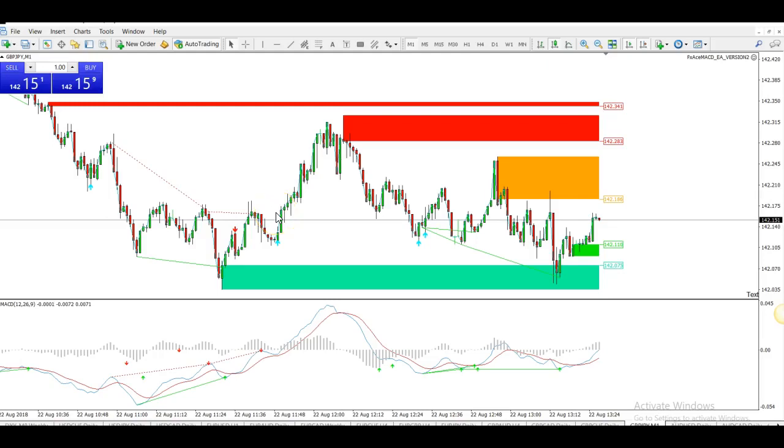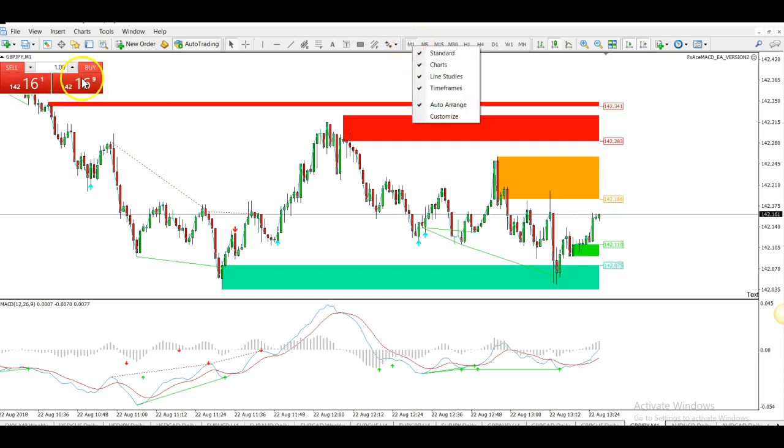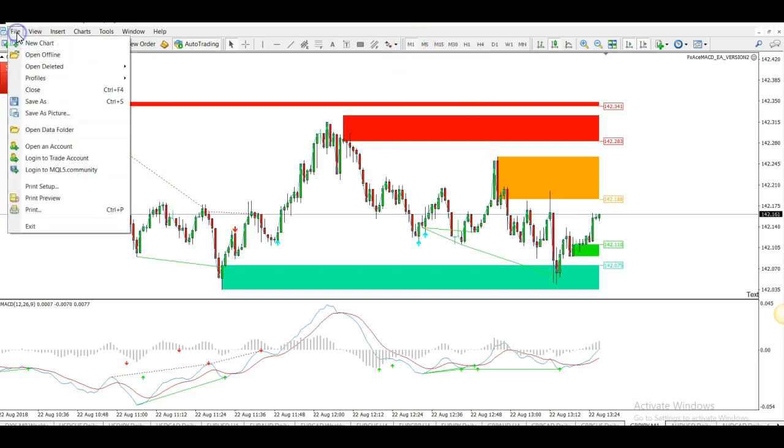Okay, so in this video I'm going to show you how to set up the MacBot EA for trading. So first off, make sure you've loaded it onto your charts by going to Open Data folder.